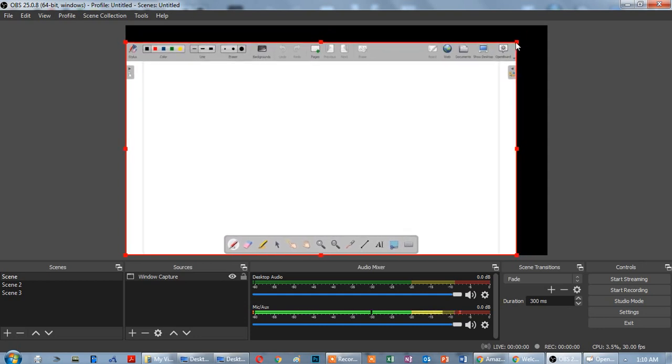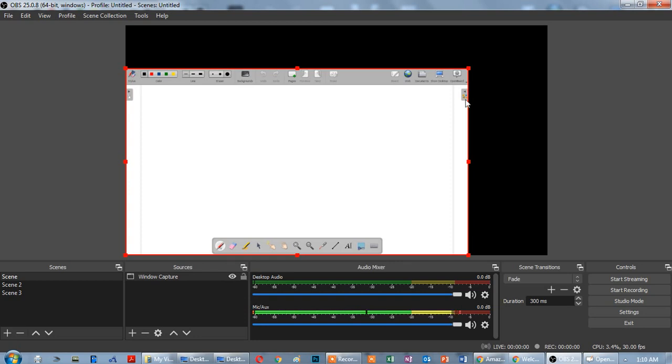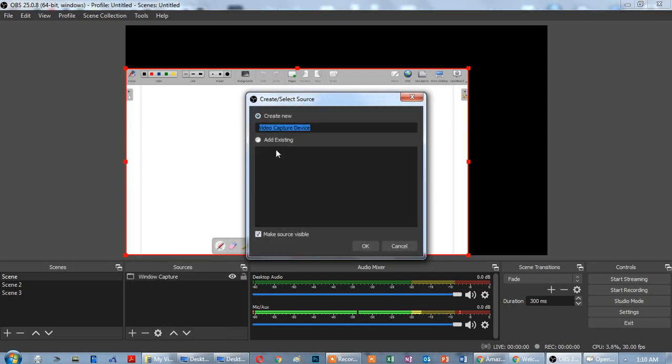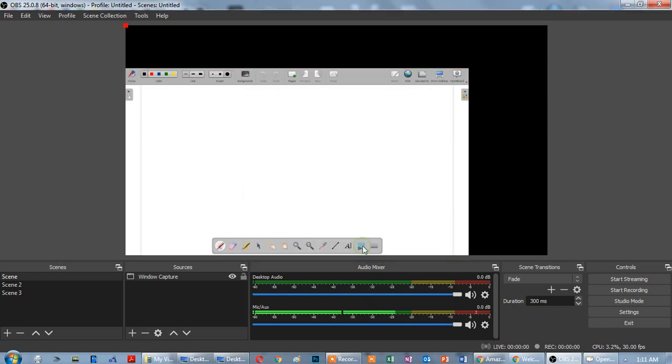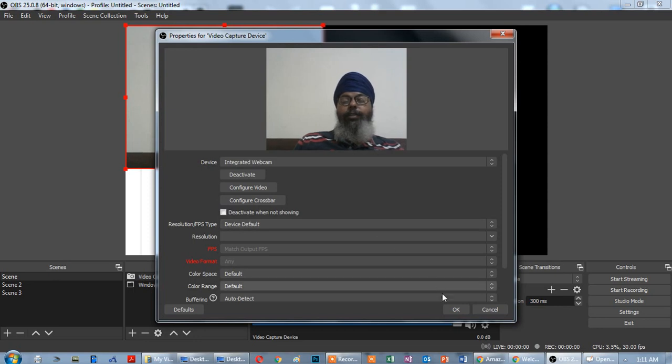You can just click here and you can change the size of the canvas. And after that, you will add another source. In the another source, you will add video capture device. So it will show all the cameras that are available with your PC or laptop. My laptop has an integrated webcam which came along with the laptop itself. So when I click OK here, it will start recording my video. So you can see right now I am visible, and I will just click OK.